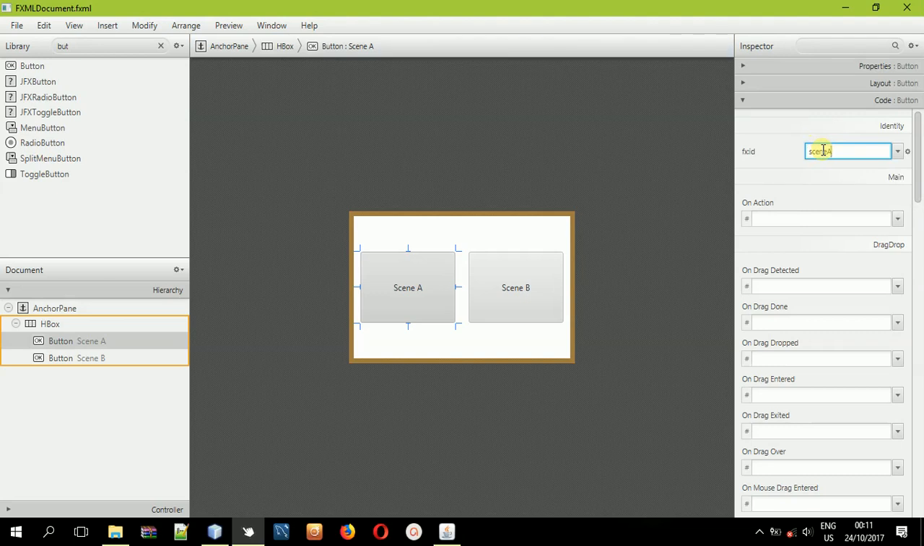Scene A, sorry, you don't even need to give an ID, just go directly and place an action. So sorry for that. Just give it an action, a method. On this action event, because Java is all run by events, scene B will be on action event. When this on action event happens, let us type our method name.